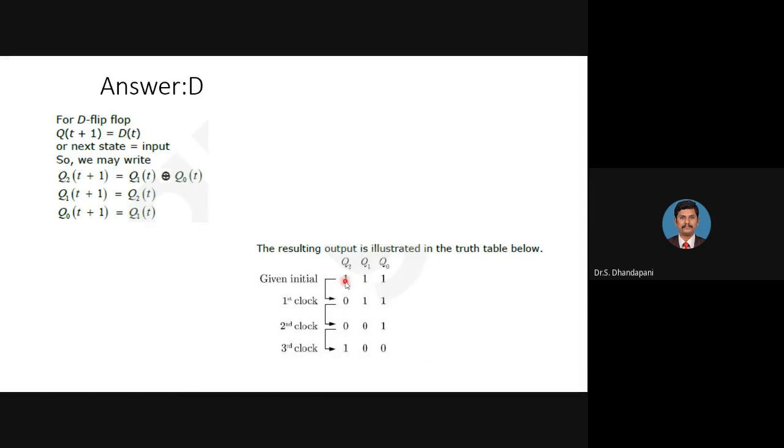The steps are very simple. We have taken initial value 111. The output of the first flip-flop is transferred to the next, the second flip-flop to the third. The outputs of the second and third go through an XOR function, which is given as input for the first one.